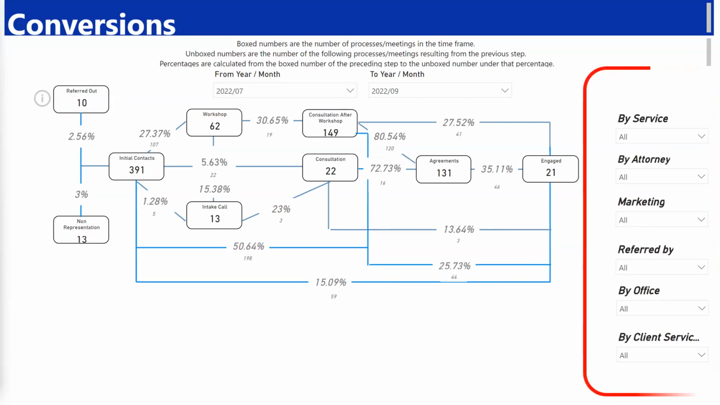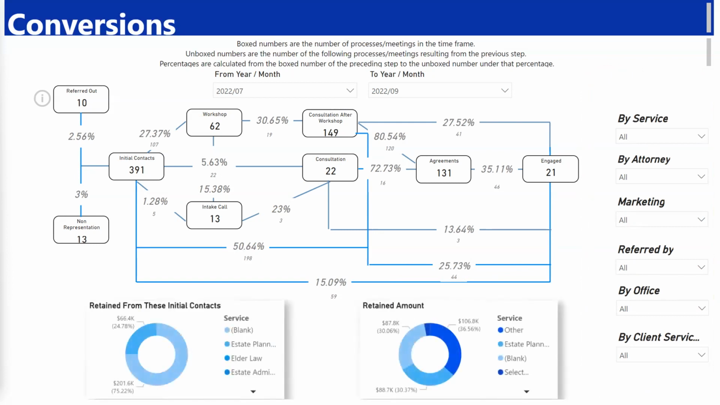How is one attorney doing? Maybe we want to see the numbers for a certain marketing activity or referral source. We can divide it up by office if you have various locations as well. Across the bottom of the page, there is also the retained amounts. The left side is the retained amount from initial contacts in this date range, and the right side is the amount retained in this date range, no matter when they contacted us.